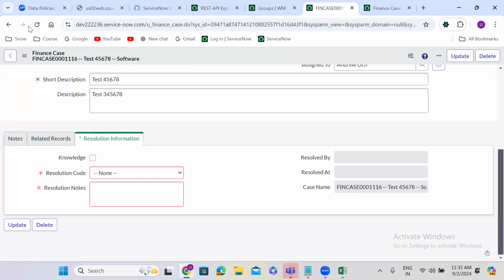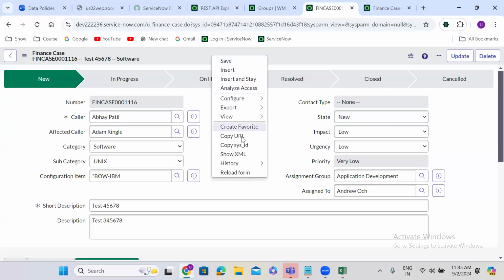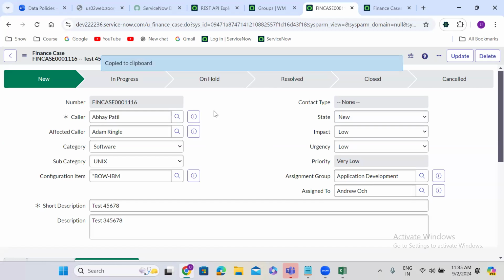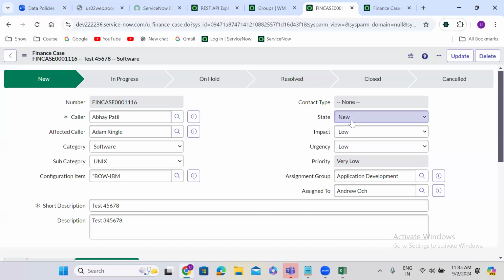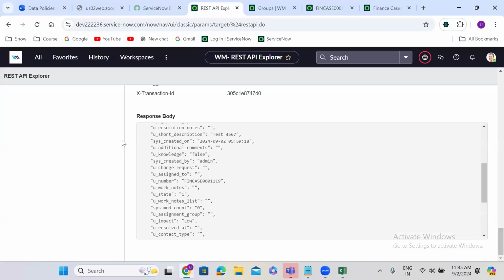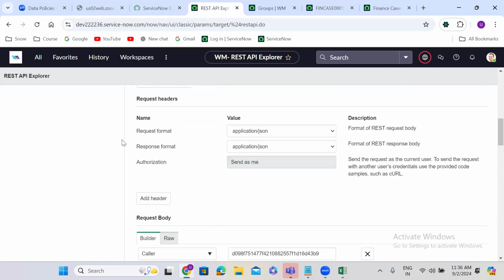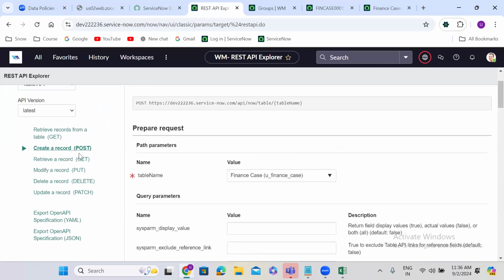Okay, let me do one thing. This state is new, right? I'm taking the system ID of this particular finance case. I need the finance case system ID. I want to mark this particular finance case to resolved using REST API Explorer. I'm using update record.